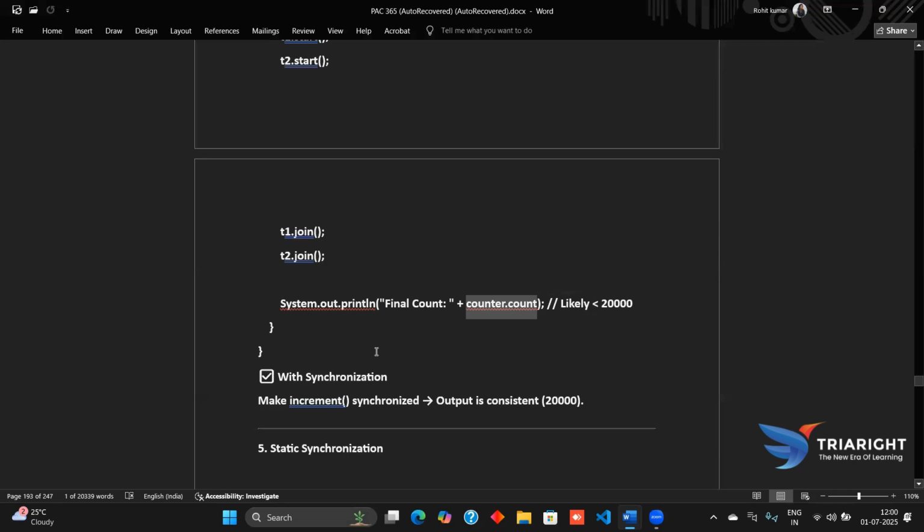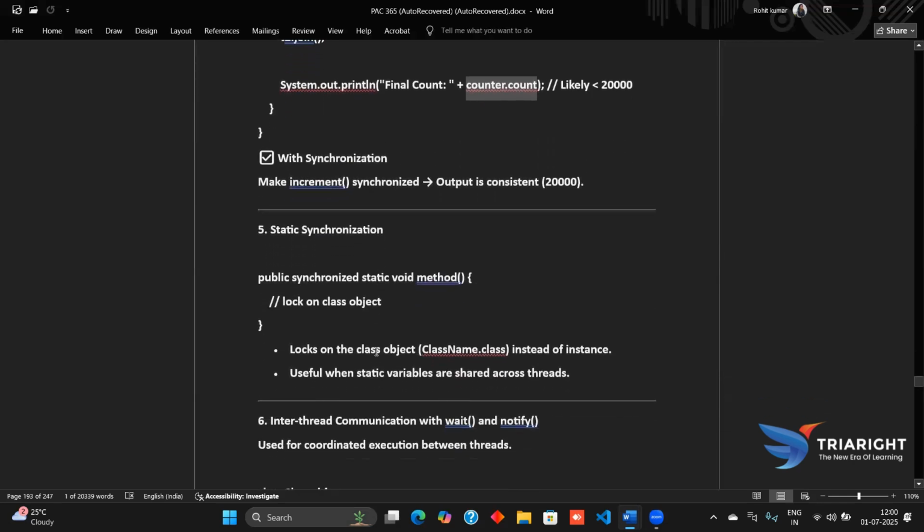Now coming to synchronization. Synchronization can also be helpful. Here we see makeIncrement is the method. It is synchronized, with a consistent output of 20,000. Now the output is consistent and equals 20,000. Here, without synchronization, it is likely less than 20,000, and it is inconsistent; with synchronization, it is consistently 20,000.